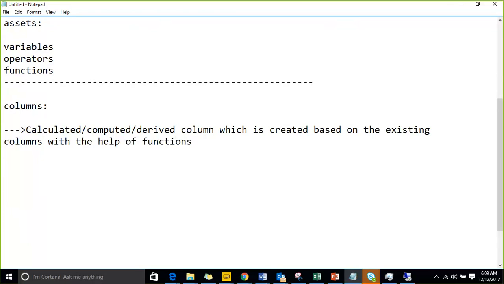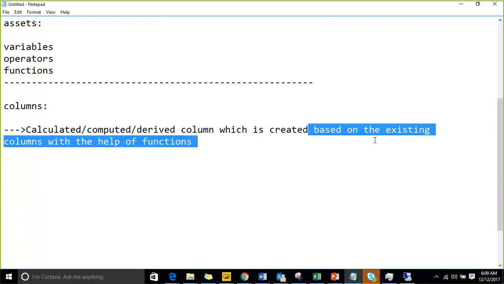As part of your source system, you have sales information: transaction date, product name, city, and sales amount. You need to represent the data based on a month or based on a year. You don't have a year column or a month column in your source. You have only a date, which represents the day, month and year. At that time, you want to extract a year and a month. So with the help of functions, we are going to create a new column based on the existing columns.